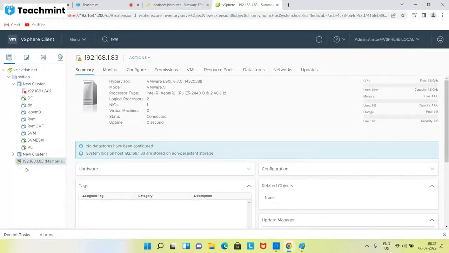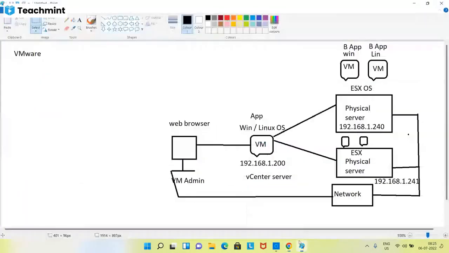If there is a virtual machine on top of it, we can see here itself. Okay. A VM from any ESX machine, we can manage here itself. Fine. So okay, so that's called vCenters.